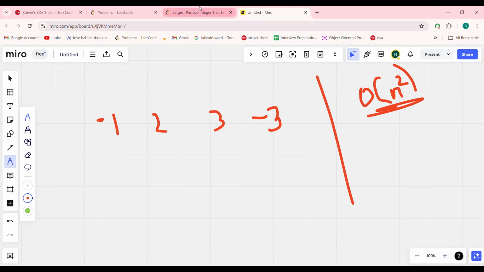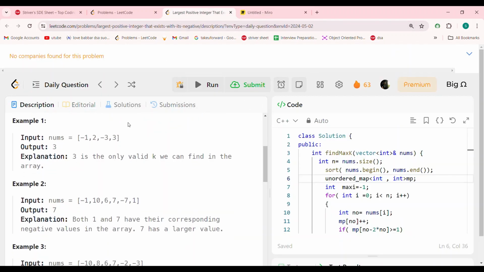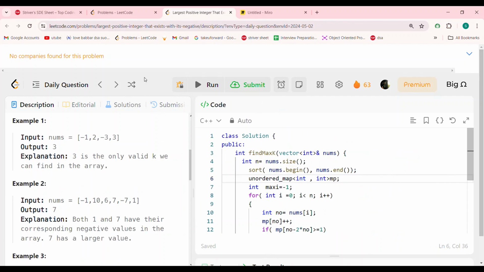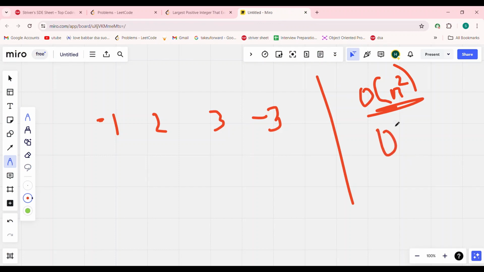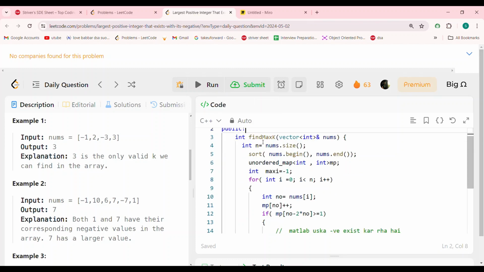And hearing this, your interviewer will not be happy. He will definitely ask whether you could do it in a better time complexity or not. So we can do it in time O of n or O of n log n. We will be trying to do it in O of n log n. So let's see how we will do it. First of all, we will sort the array. Why sorting? We will see that also.